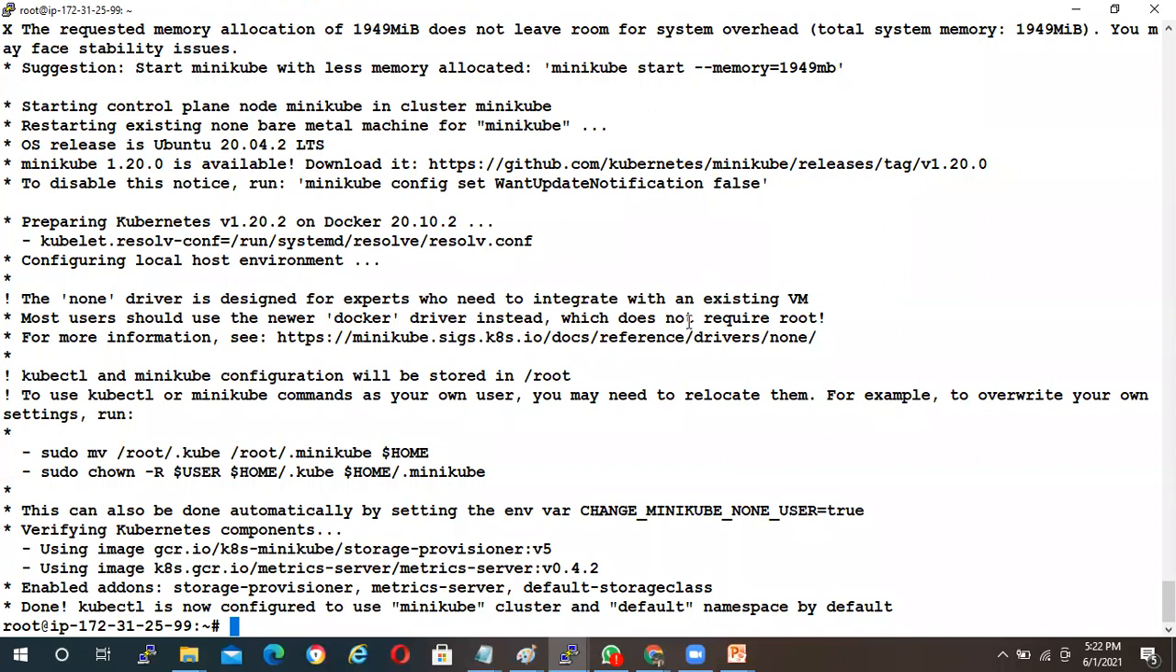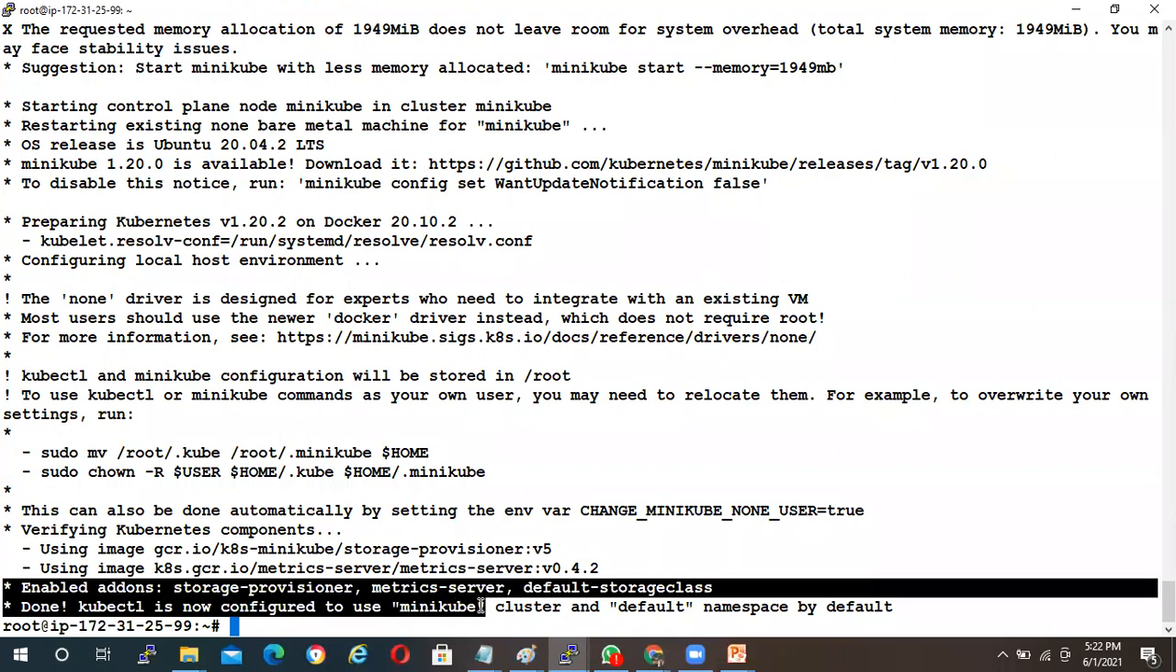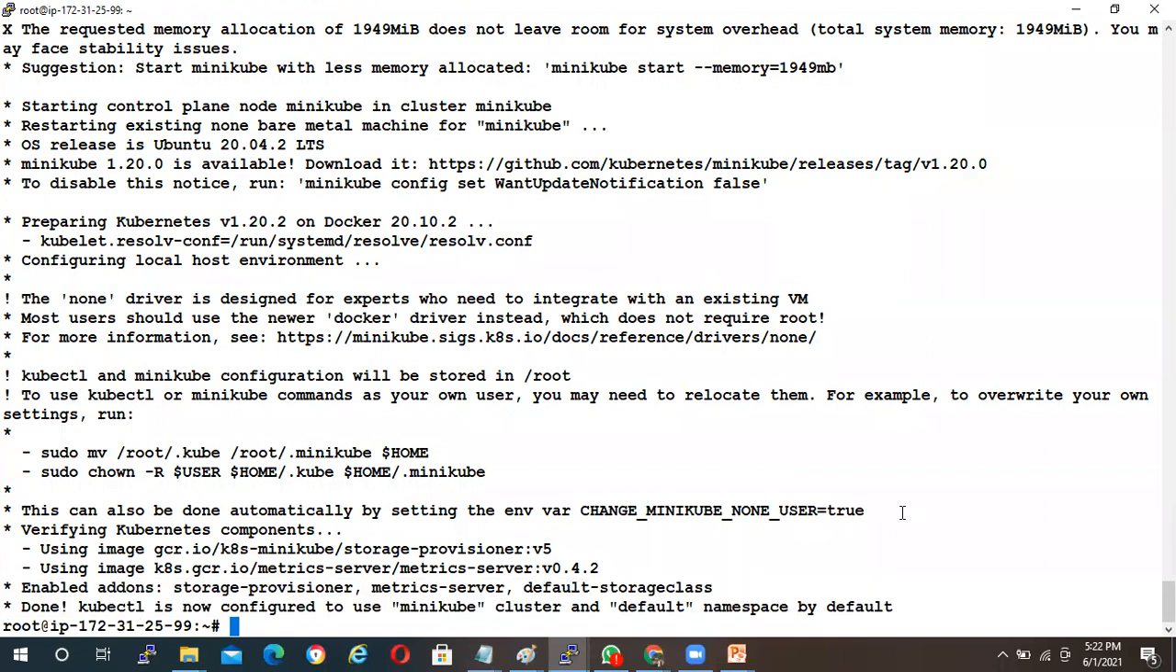So you need to just see this message. The last message, and this is important: everything is configured and the minikube cluster is enabled. So this will tell you that now your kube is ready. Install kubectl and minikube to start with.